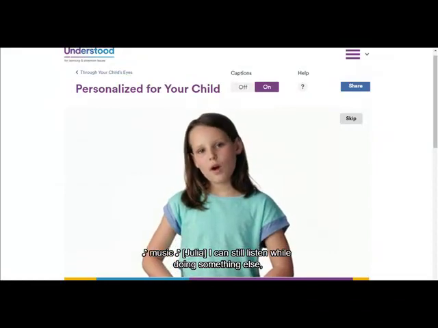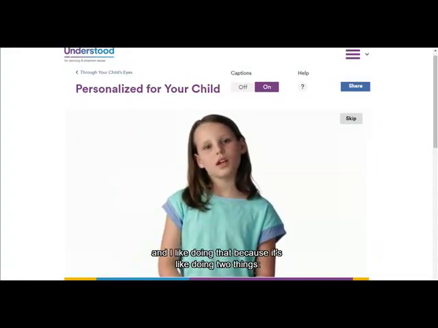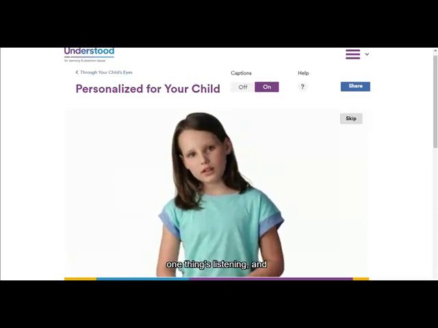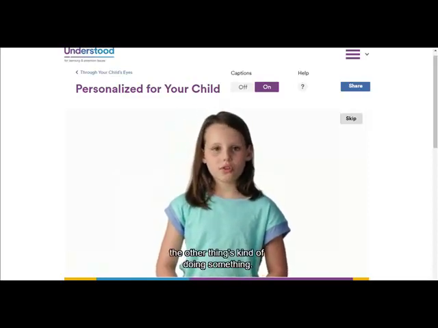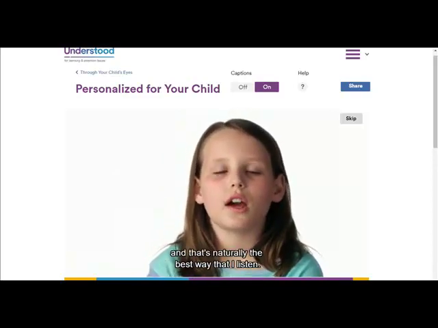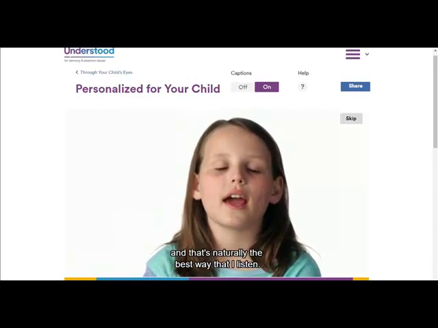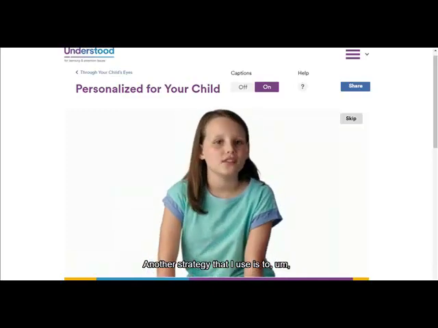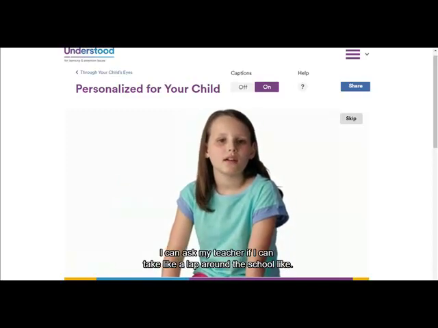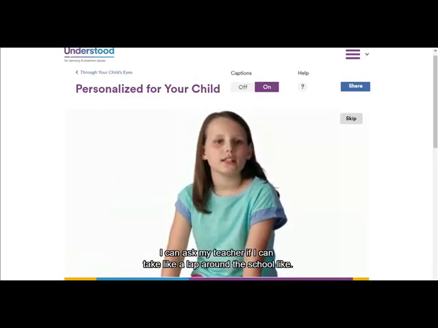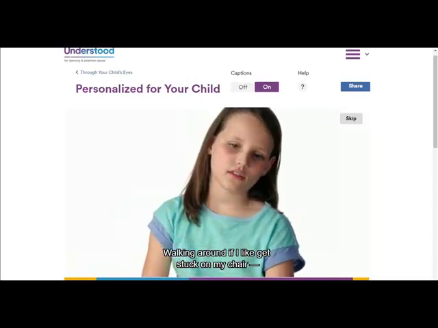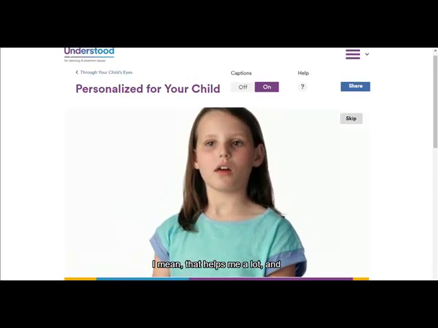I can still listen while doing something else. And I like doing that because it's like doing two things. One thing's listening, and the other thing's doing something. I can doodle while listening, and that naturally is the best way that I listen. Another strategy that I use is I can ask my teacher if I can take a lap around the school, like walking around. If I get stuck on my chair, that helps me a lot.